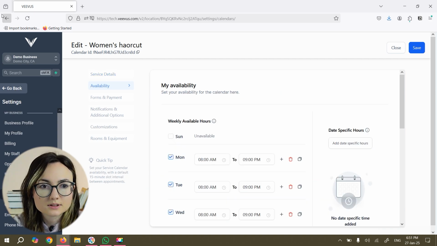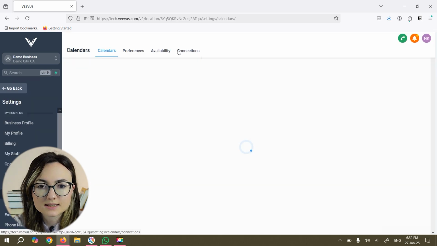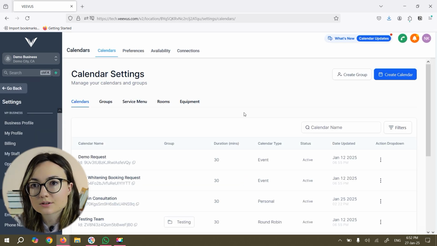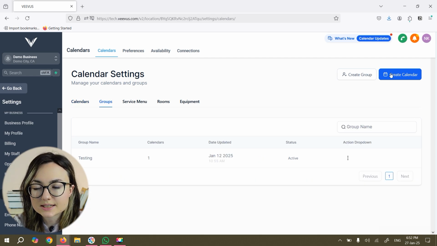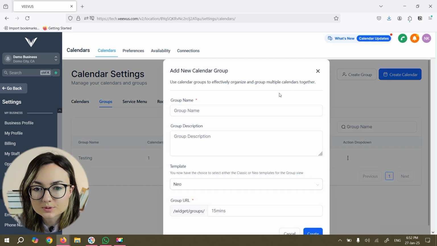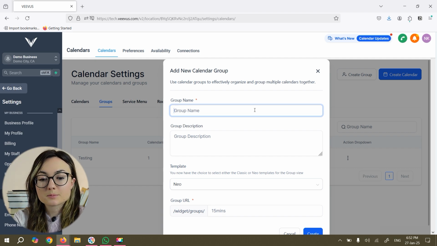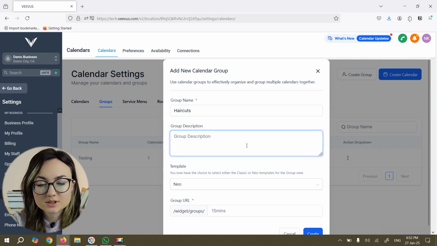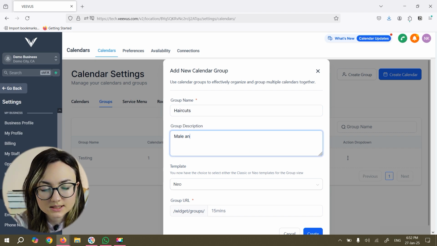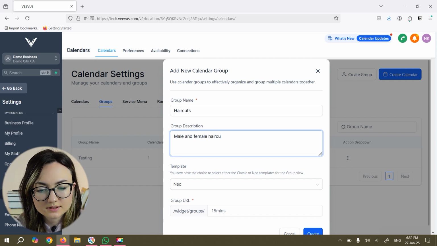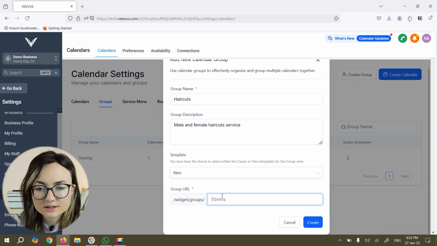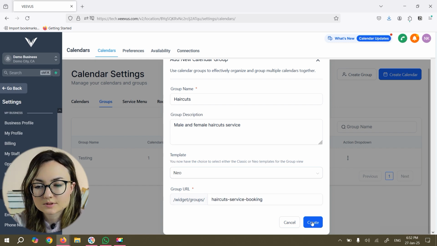And save. Now let's go back to calendars, calendar settings. And here is where the groups are really handy. So we go to groups and we create a new group. And the group name will be haircuts. Group description, male and female haircuts. Service, you can choose the template, a URL of the widget, haircuts, service, booking, create.